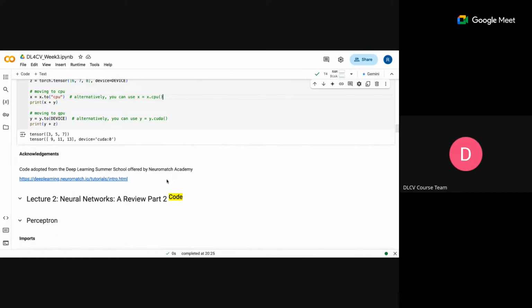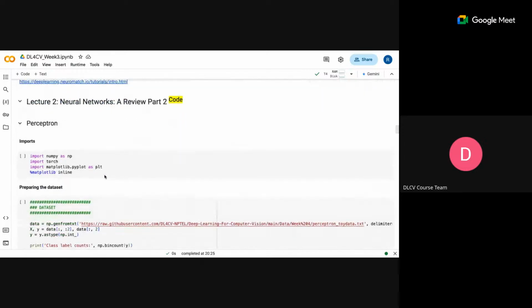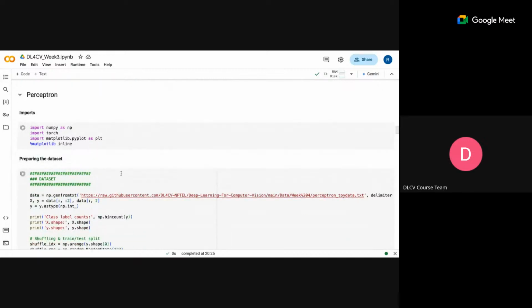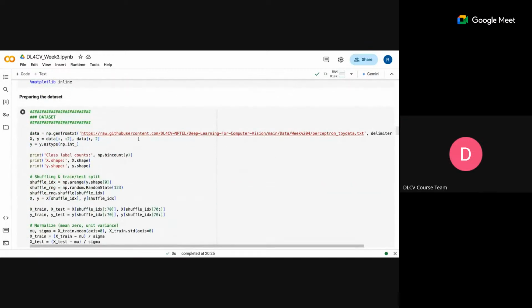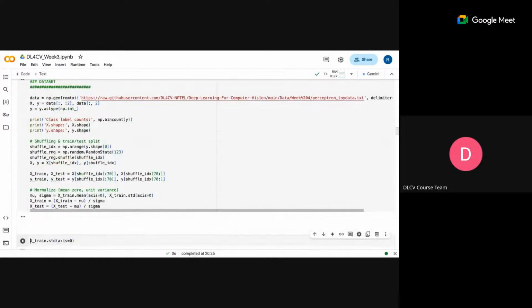So this is the reference for this particular section. Now let's move on to neural networks. Again, for neural networks, suppose we create a toy data set.